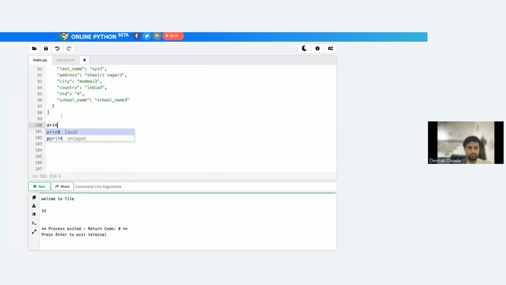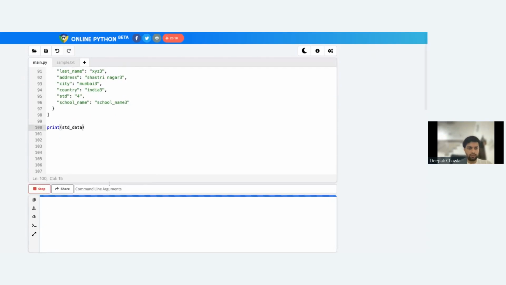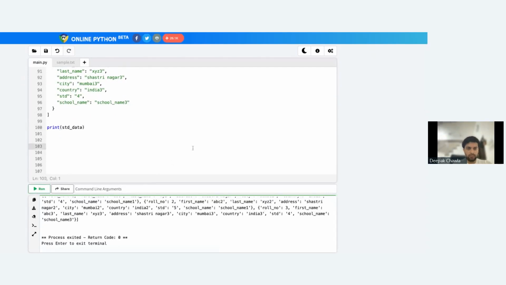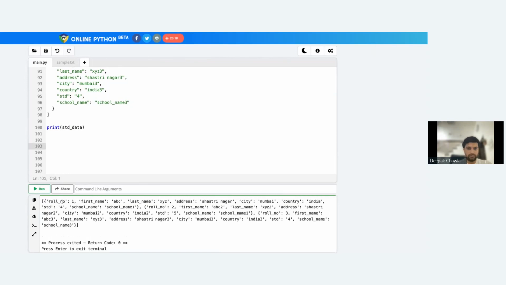Okay, now print this student data variable. Let's see what it is going to do. See, this has just been printed. This is a list of JSON. Okay, so all values are a list of JSON.